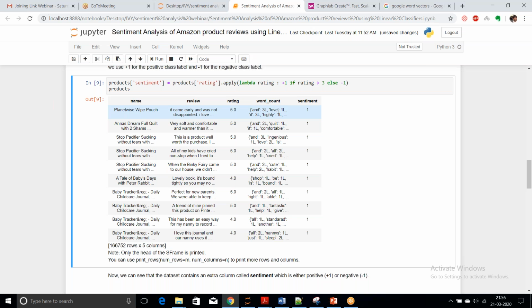If you remember, a few of the students have asked me how I am getting the weights for disappointment and for other words. When I pass in this word count and this sentiment, it will map each other. It will learn the weight for "and", the weight for "love", the weight for "highly", "quit", the weights or coefficients for "comfortable", the weights for "ingenious", and so on. So for every word it will learn the weights.